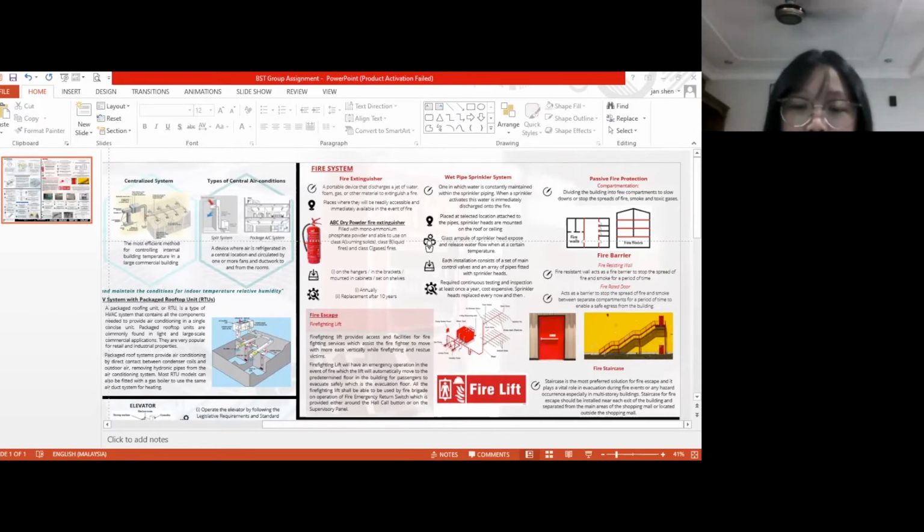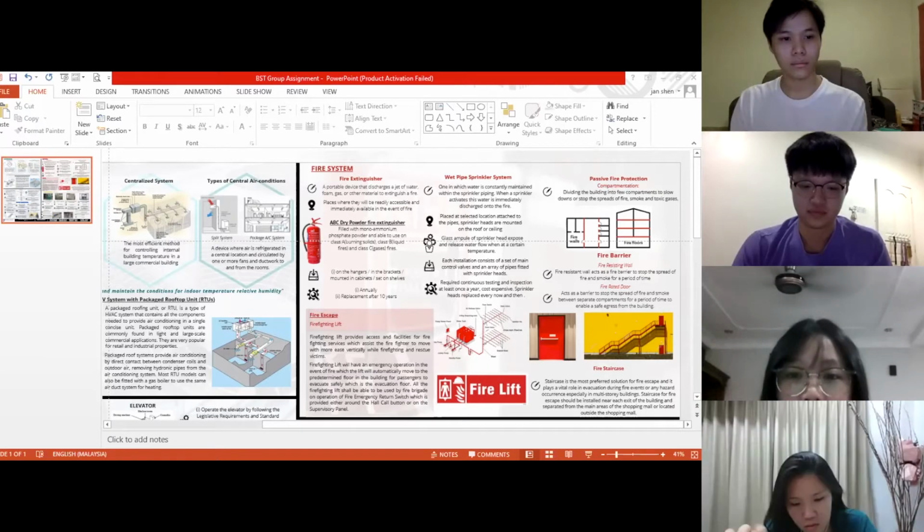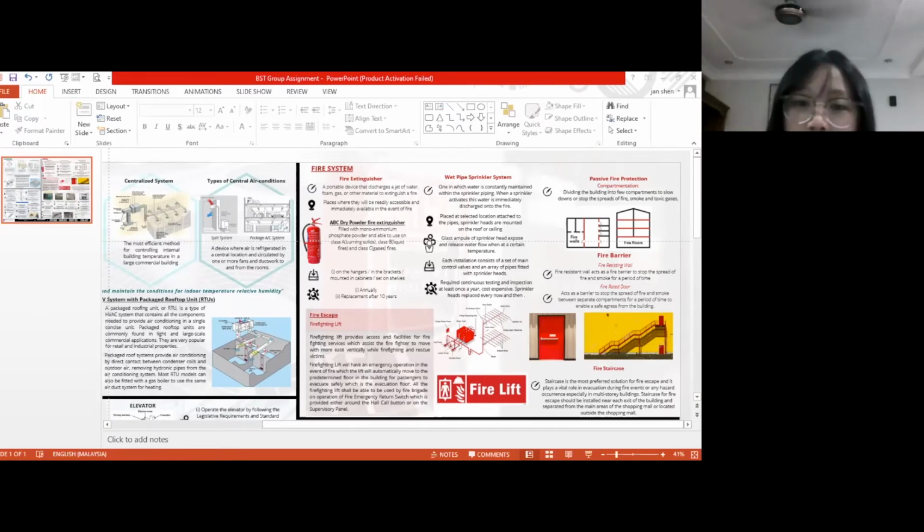The most suitable type to use in the building is the ABC dry powder fire extinguisher. It is an excellent all-round fire extinguisher which is filled with monoammonium phosphate powder and able to be used on Class A, Class B, and Class C fires.